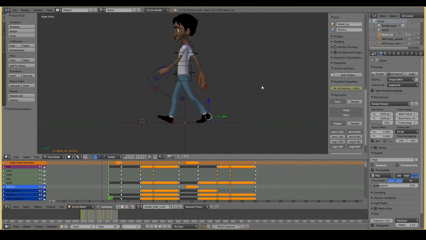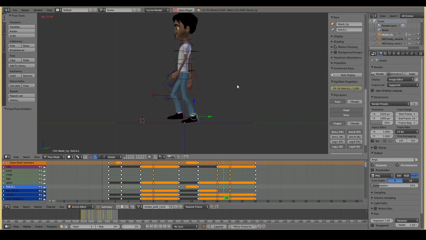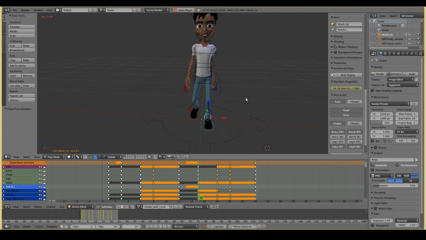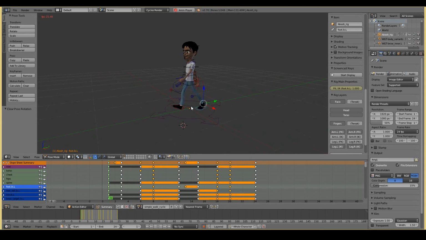So that's good. So that looks better. Our walk cycle looks much improved now. And that's pretty much it for the basic walk cycle.